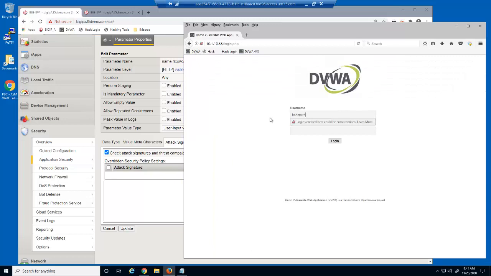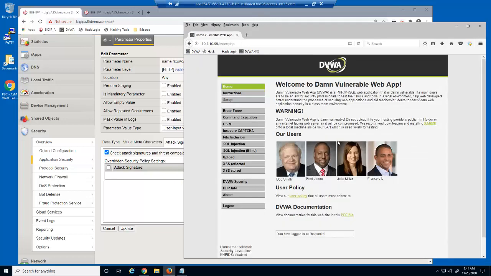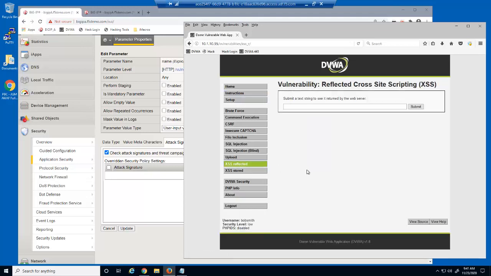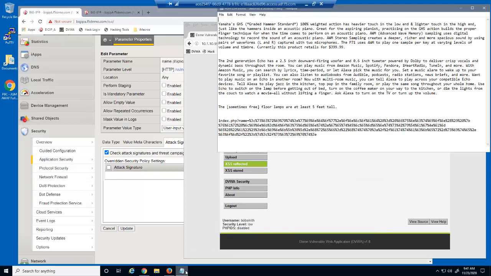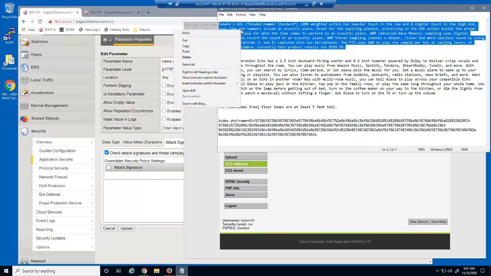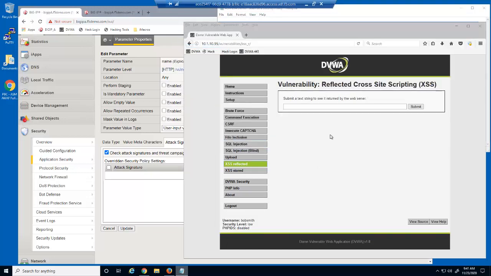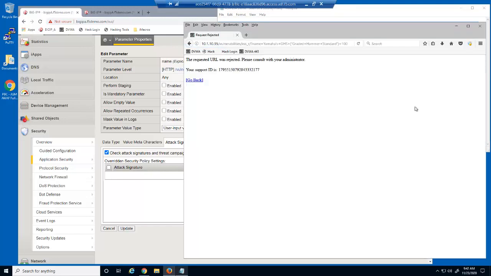We'll log in as a non-malicious user. The field on this page is the name parameter. The user will submit this long request into the field, which is over 500 characters, and contains several keyboard characters that are currently disallowed. The request is blocked, because it violates the current attributes of the parameter.